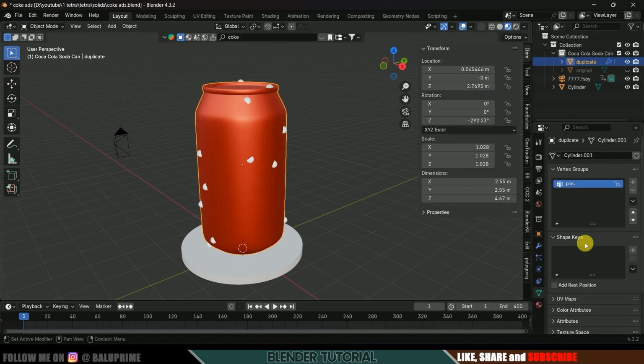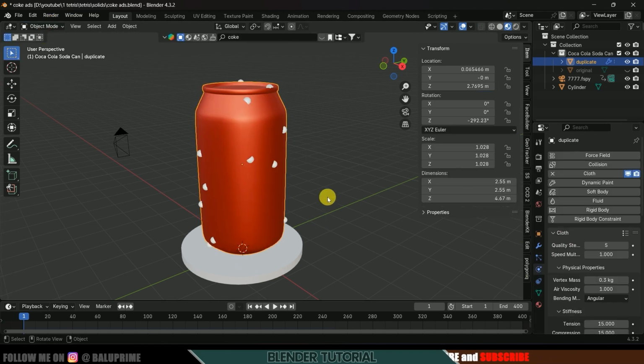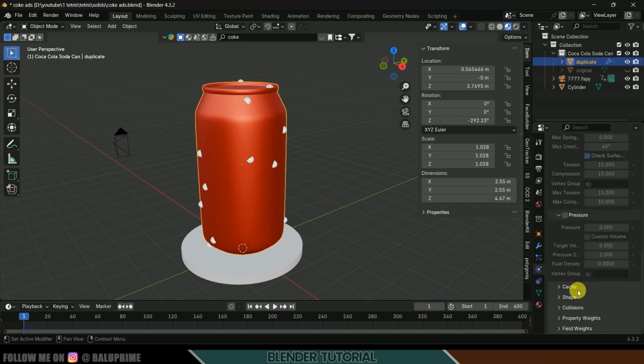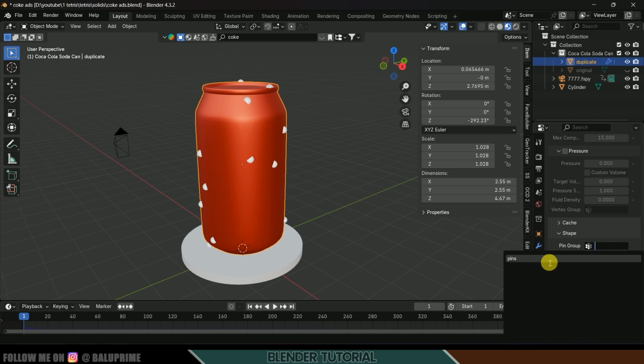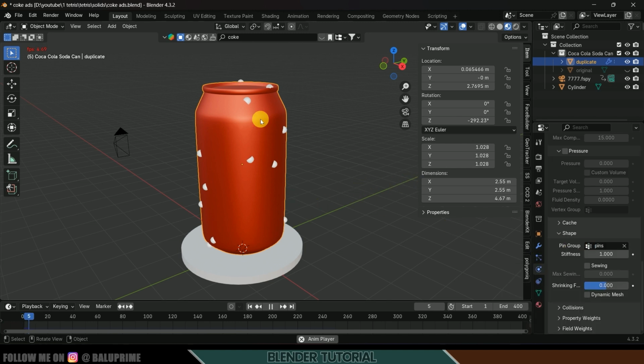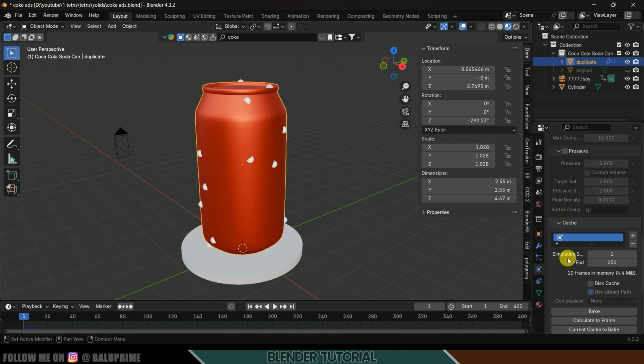Now with this can selected, come to this physics property. So now still if I play this, the can will be falling down. So scroll down, come to the shape options. We will get this shape options, right? Come to the shape options and here we need to select the pins. So now if I play this, our can model will be staying in that position only, it will not fall down. And also come to this cache options. Here by default the simulation is only for 250 frames, so the timeline is for 400, so I will make this simulation to be 400 frames.